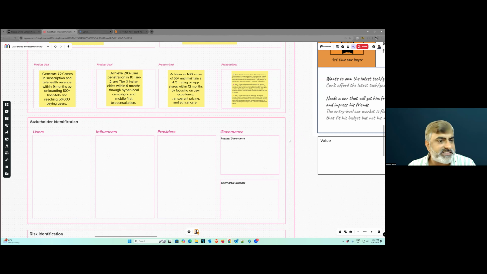Know what kind of different stakeholders we have. So usually we categorize our stakeholders into four categories. The users, who are going to use your product, going to buy your product. Influencers, who can influence the direction of your product. These are the people who are influential and they have an interest or they can impact your product. Providers: is there anyone you are dependent on to get something from?